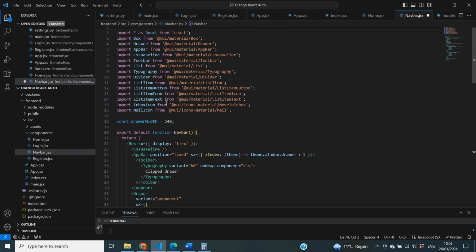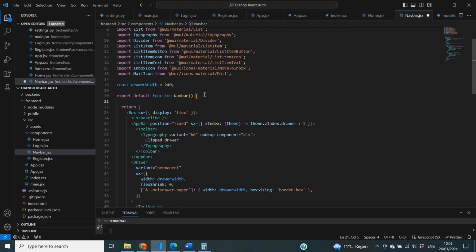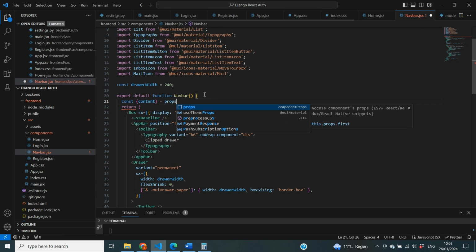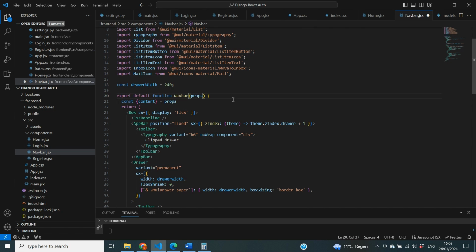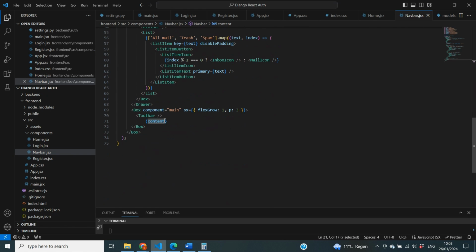Next, I'm going to go up in my navigation menu, and in there I'm going to define a constant called content, and that is going to be equal to props. And then we're going to put props to the navbar like this and save it. And now when we go to our app.jsx file, I can define what my content is. So what needs to be in that space where we want to have the content.